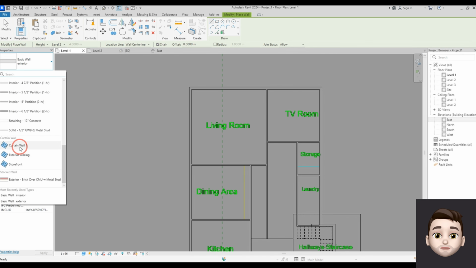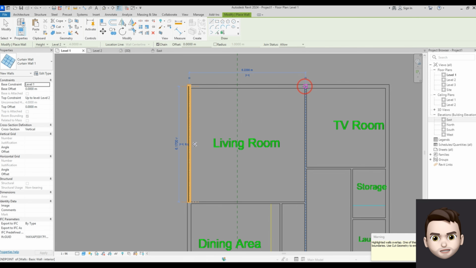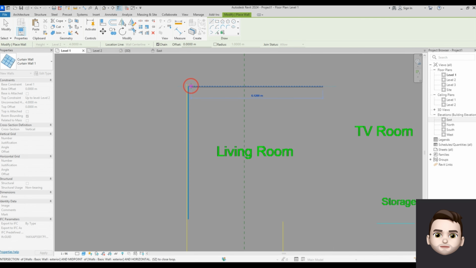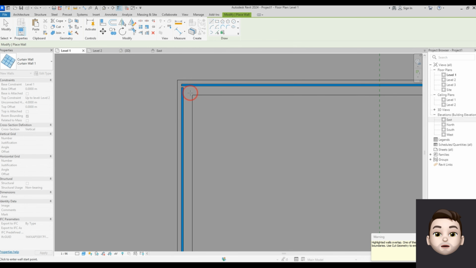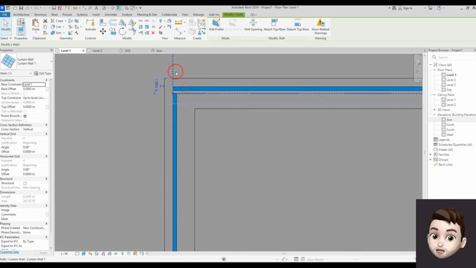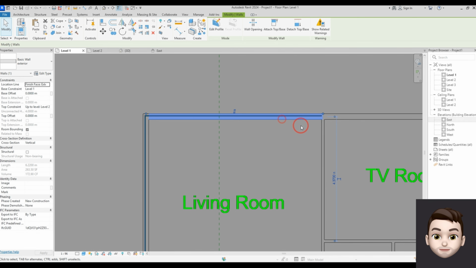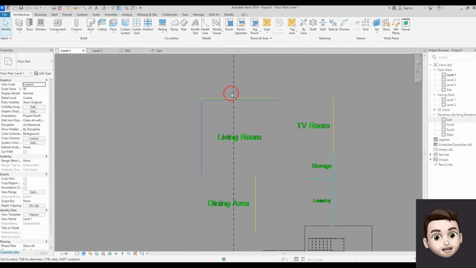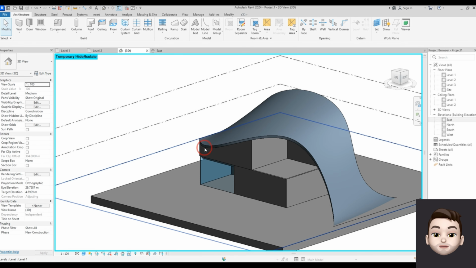I think for the exterior walls, using curtain wall is better than solid form, you know. In the rest of the video, I will turn the walls into curtain walls and I want to create my grids and mullions. If you watch, I'm sure it will be really useful for you.